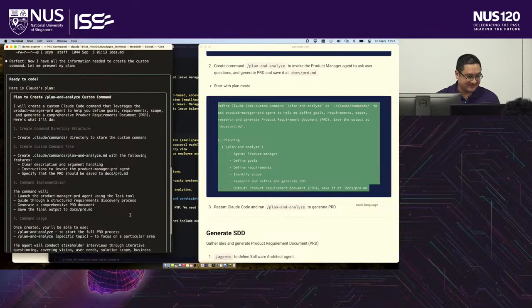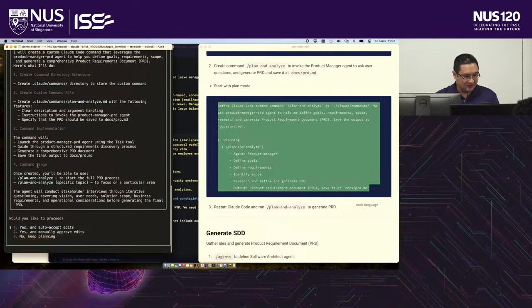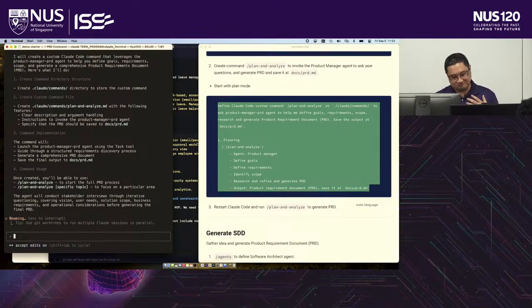So the plan that it has is to create this custom command and put it in Claude commands, correct? That's exactly what I want. Once created, you'll be able to use this. Yeah, exactly what I want. Yes, auto accept, I did. And now it's going to go into code.